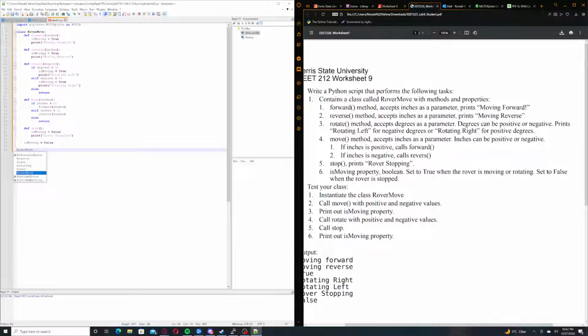Rover move dot. Okay, so basically I'm calling the class rover move and then dot, because now I'm going to call the move function. So rover move dot move, and then call move with positive and negative values. So first, I'm going to move 1. So that'll be 1 inch, yeah.